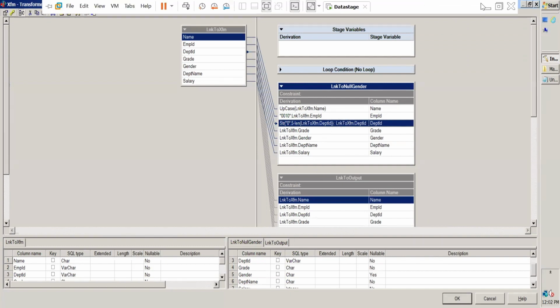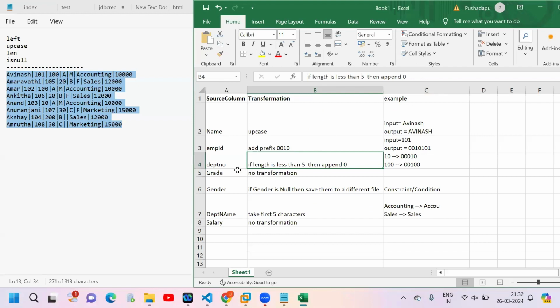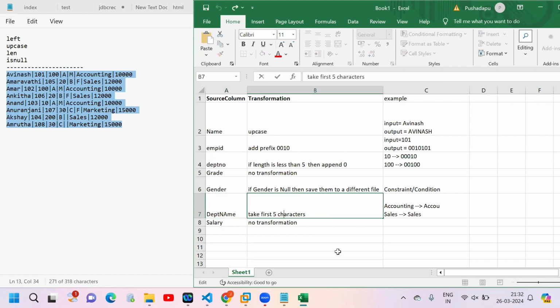For grade, let's proceed further. For grade, no transformation is there. For gender, transformation is not there, but a constraint or condition is there. If gender is null, then we need to save them to a file. If it is not null, then that needs to be saved to another file. And for department number, we need to pick the first 5 characters. Salary, no transformation. Go back to the job.